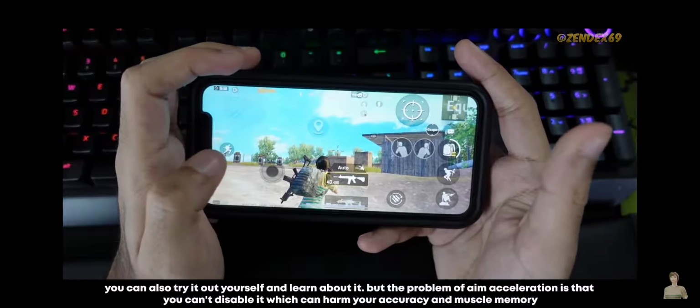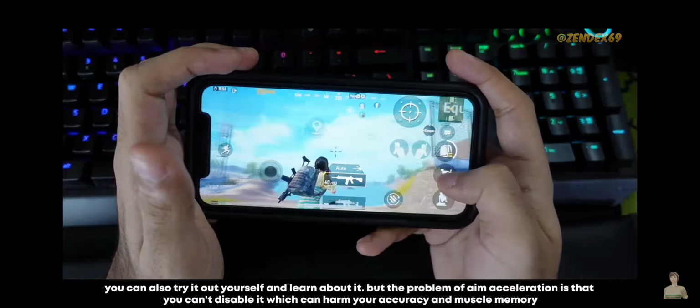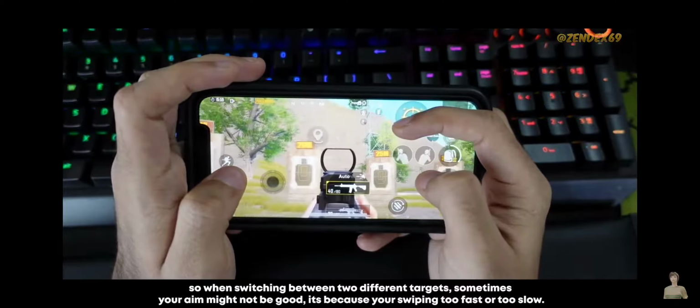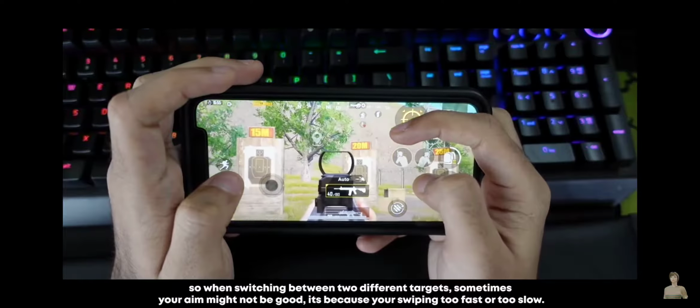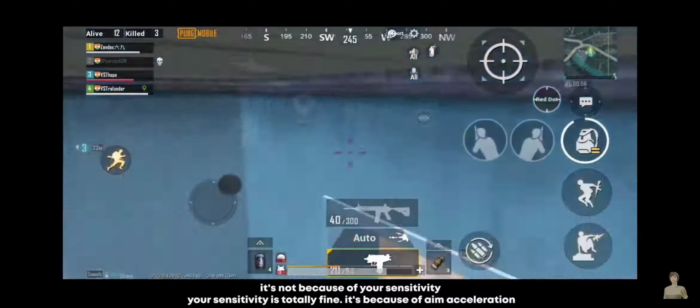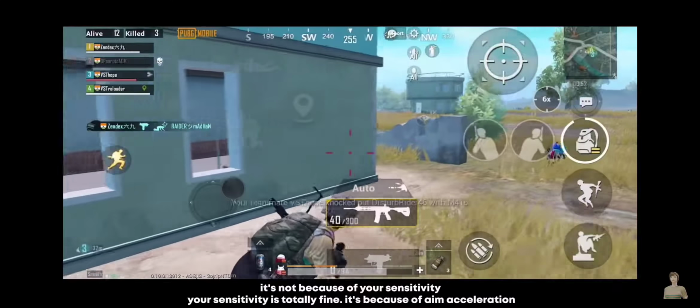But the problem of aim acceleration is that you can't disable it, which can harm your accuracy and muscle memory. So when switching between two different targets, sometimes your aim might not be good. It's because you're swiping too fast or too slow. It's not because of your sensitivity. Your sensitivity is totally fine. It's because of aim acceleration.